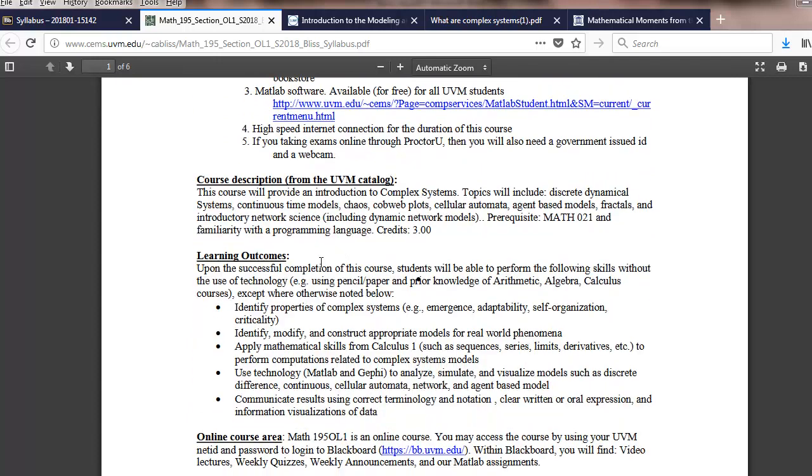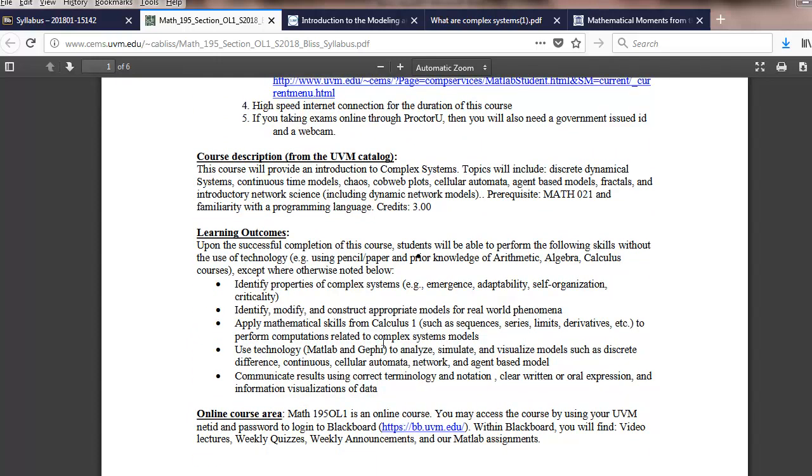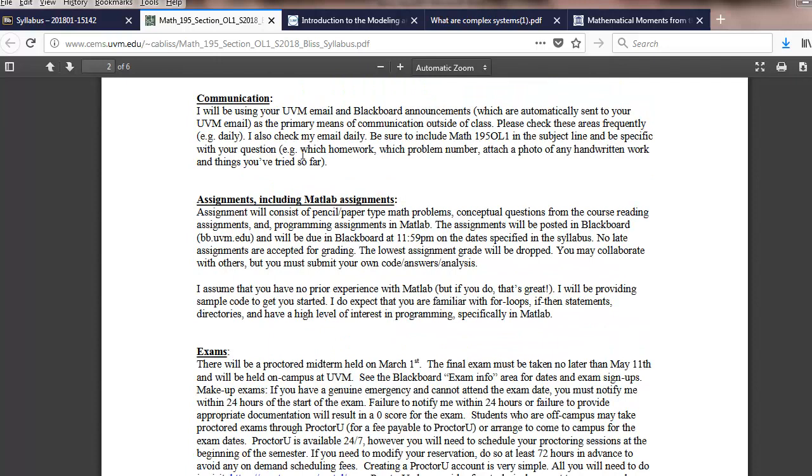Also on this syllabus, you'll see our course description and the learning outcomes. As I mentioned, I will be using your UVM email and the Blackboard announcements, which automatically get sent to your UVM email, as a primary means of communication in this class. So be sure to check your UVM email on a daily basis. And if you have it forwarded to Hotmail or Gmail or something, just be sure that you're checking that email account.